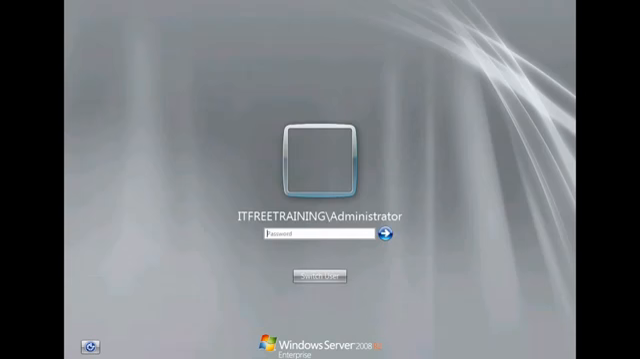Once complete, the server will reboot. When the server returns from reboot, it will now be a domain controller. Notice also that the server was automatically added to the IT Free Training domain. If the server was already part of the domain, it could be promoted as well. Windows will simply add it to the domain if it needs to be.